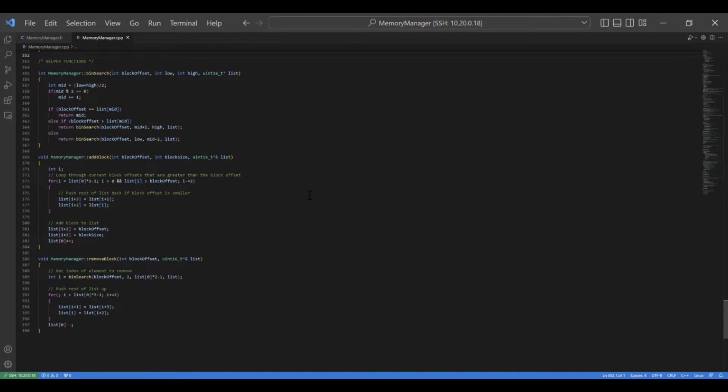These 3 helper functions are used during the allocate and free function calls to update the block list and whole list accordingly. Add block will loop through the offsets that are greater than the passed-in offset. These are pushed back to make room for the new block. Remove block uses binary search to recursively find the index at which a block is to be removed. From this index, all values are pushed up and effectively overwrite and remove the block.